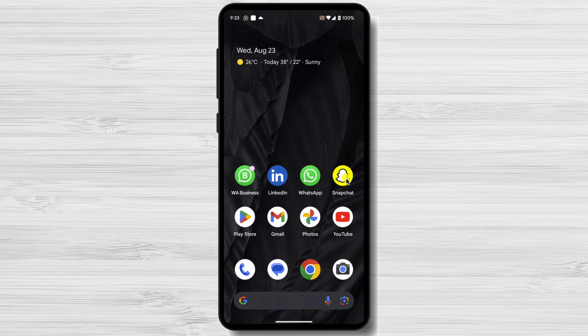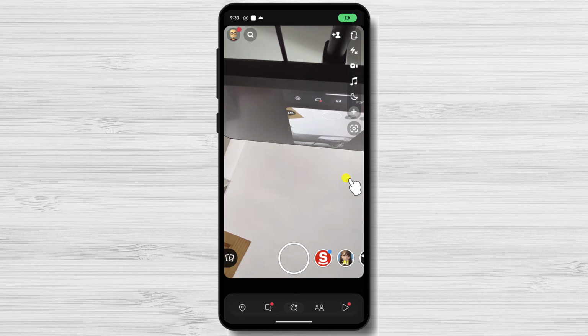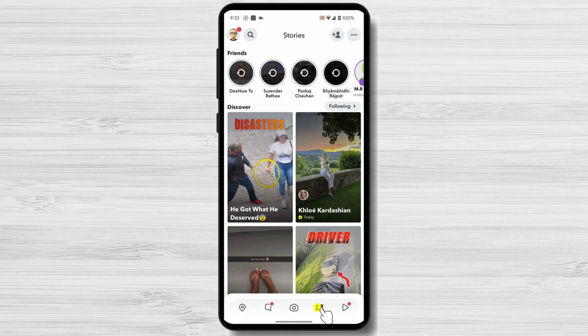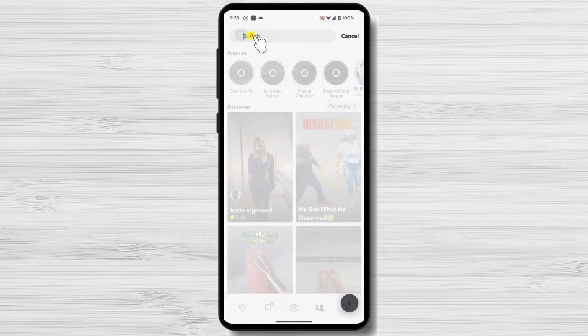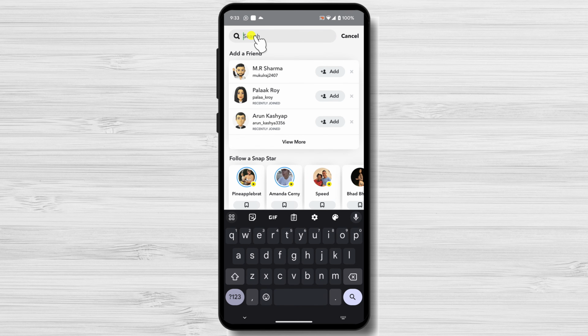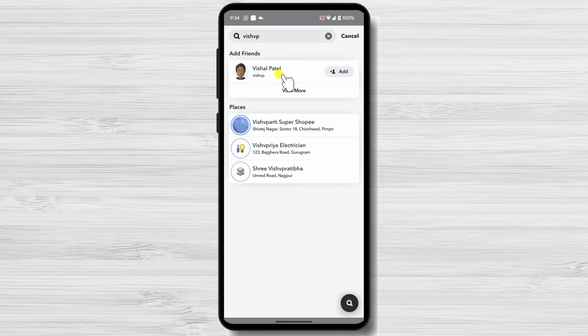The most straightforward method is to simply search for their username, if you know it. Open the Snapchat app and tap the people icon from the bottom. Tap the search icon. Then, in the search bar, type the username of the person you want to add back. When you see their name, tap it and then tap Add.